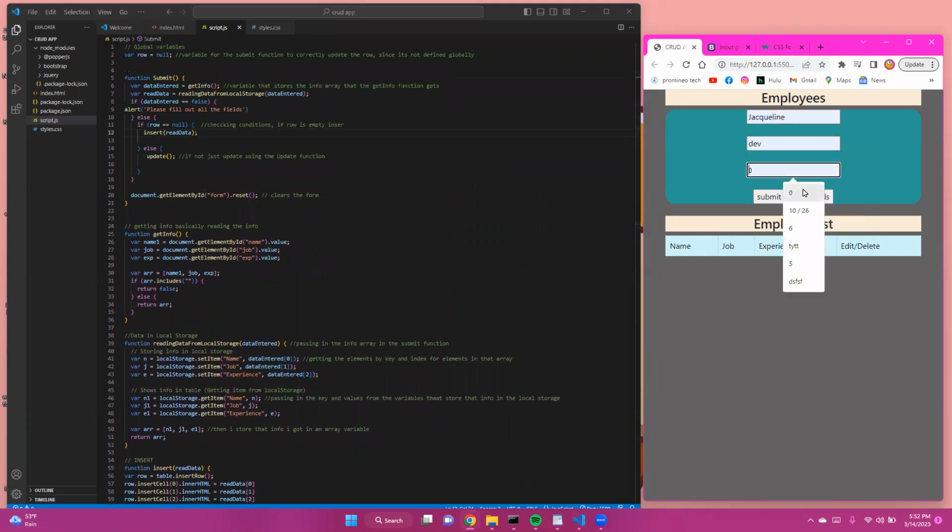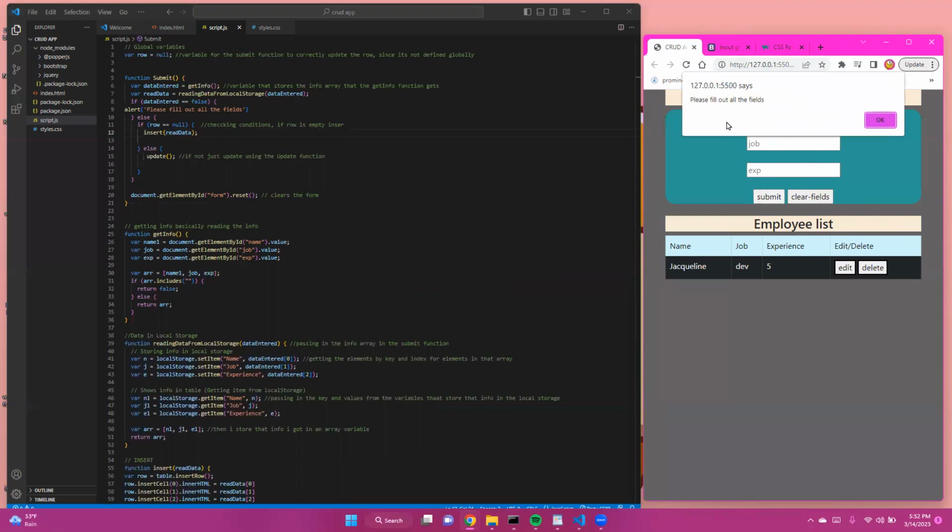I'd enter the information, the experience, and submit. There's my new row. I can choose to edit this row and submit once more. Okay, there we go. And let me see, edit, and I'll change that to 7, submit. And as you can see, it's edited down here.